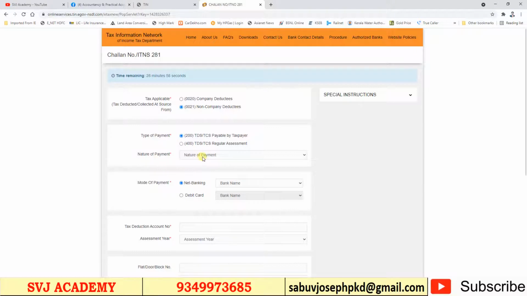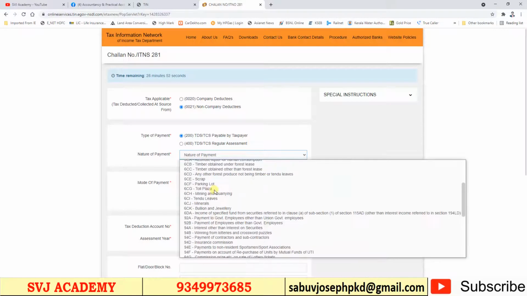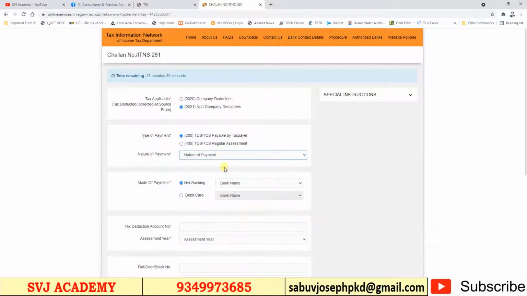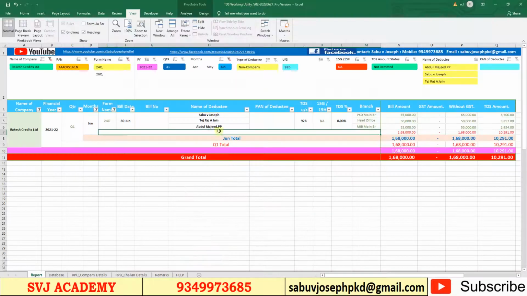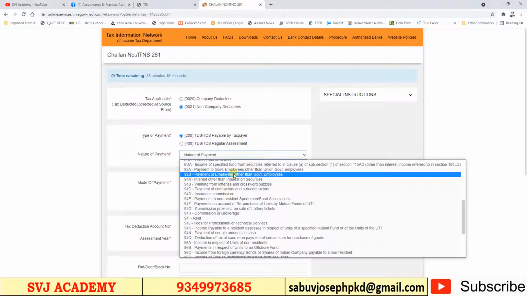Then select the nature of payment. For the nature of payments, all the sections with its details are shown here, we have to select the appropriate section. From our report, we will get the concerned section. Go to our report. The report is showing under section 92B. So select 92B, payment of employees other than government employees.